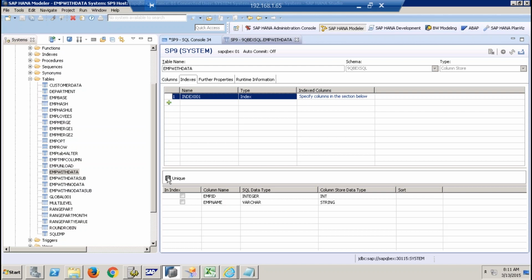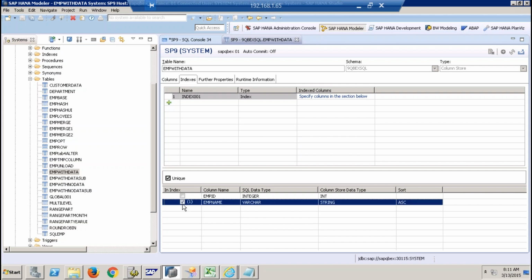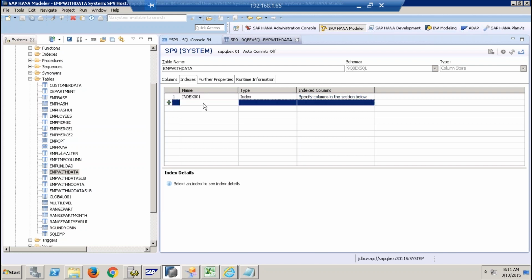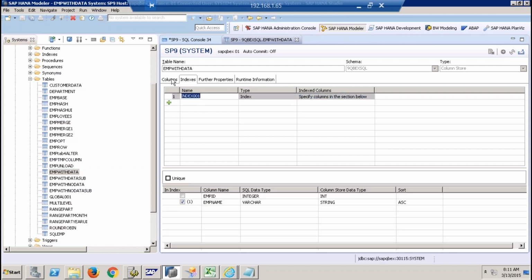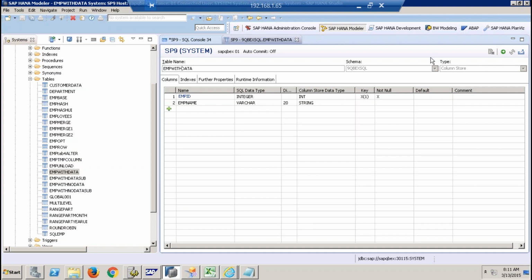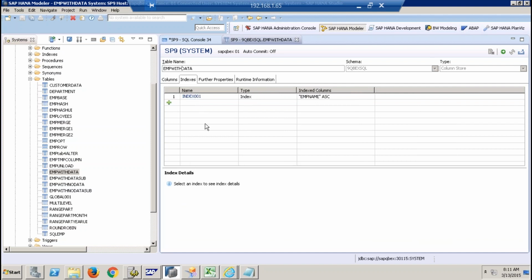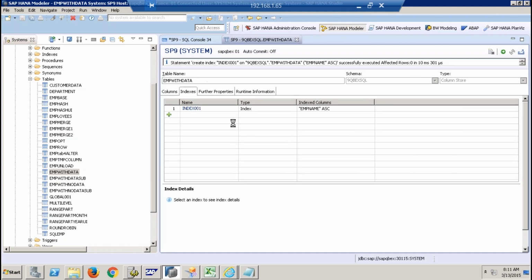Now you want a unique index. Is SE11 or not? Do you see the screen something like SE11 in our SAP systems? You want unique or non-unique? Then you want to build the index on which column? Employee name. Non-unique, with employee name, and say active. Just click here and there, then it gets refreshed, then it's active.